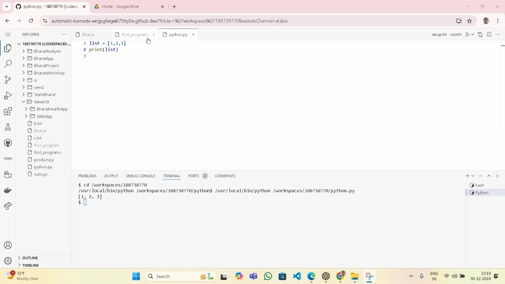Here I am going to change the index 1 with 4. For that I have to write list, square brackets 1, is equals to 4. Now run the code. Here you observe that the element with index 1 has been replaced with 4.